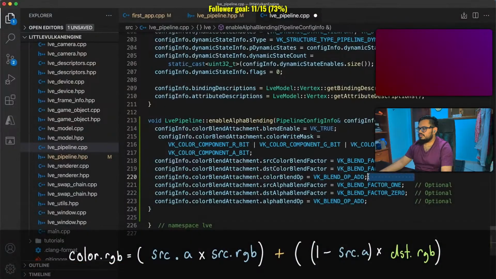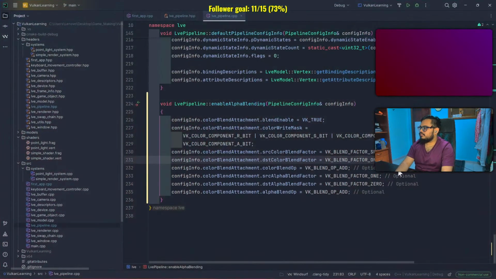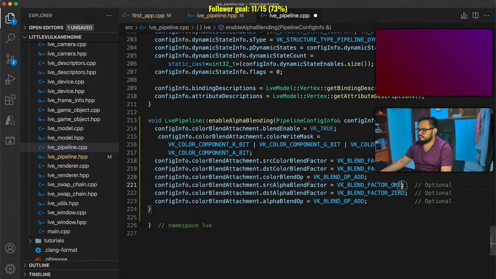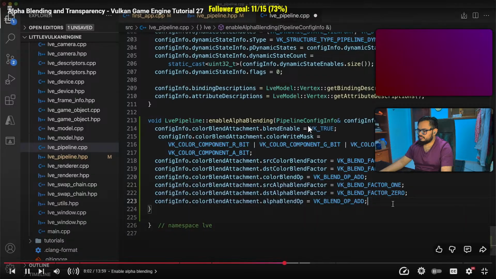1 minus source alpha. Should be VK blend op add since we want to add these values together. And the last 3 fields for alpha blending don't actually matter for our purposes here since we don't check what the destination alpha is at any point. So I've left the alpha blend fields just with their current values. You may want to change these in the future though, depending on what you're doing exactly.